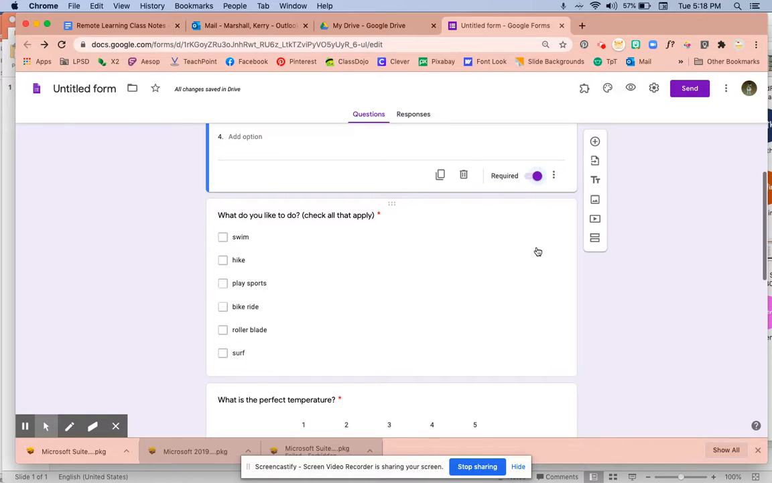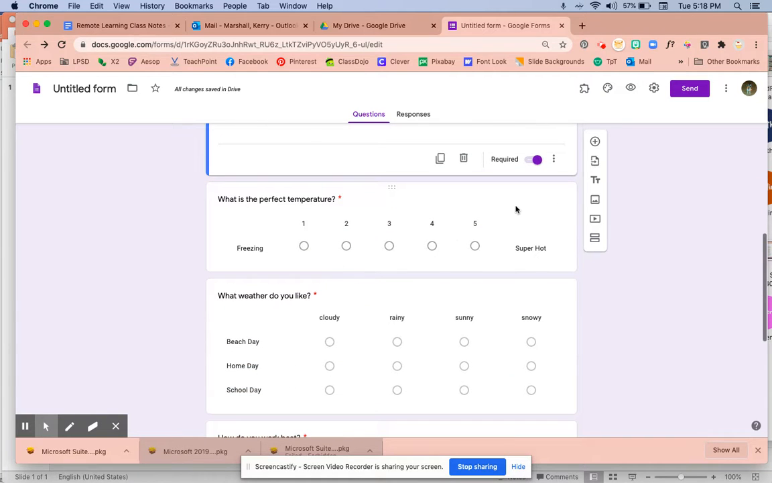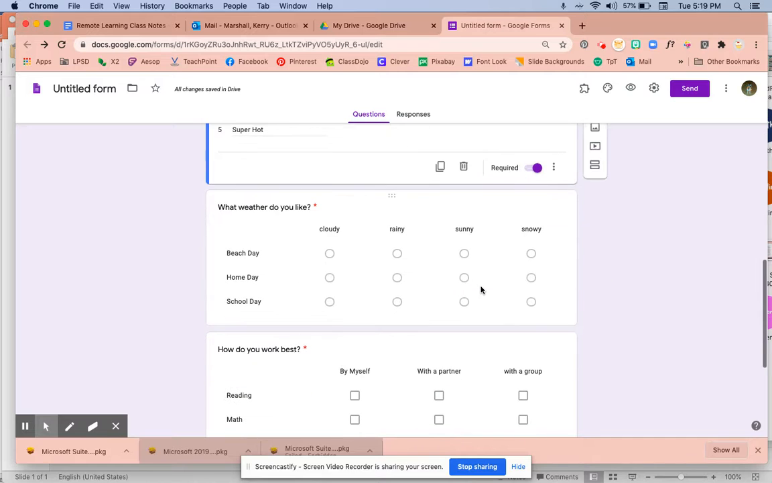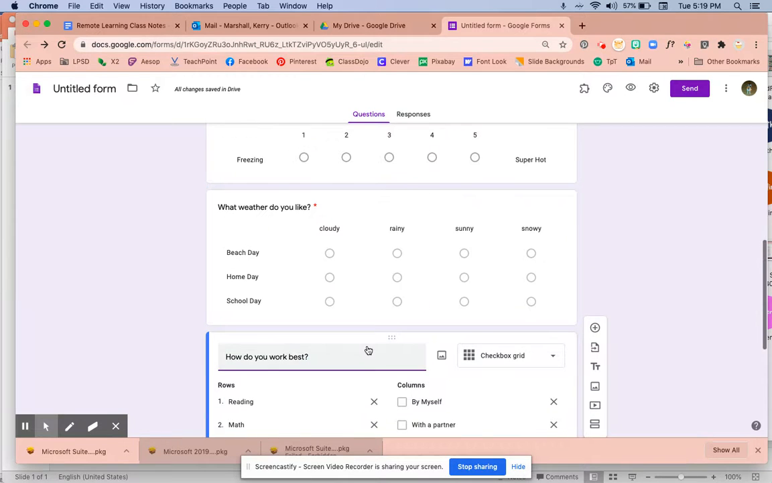What do you like to do? This one I made check boxes. So I said check all that apply because you can check more than one. The next one was what is the perfect temperature? That's on a linear scale. What weather do you like? This is what a multiple choice grid looks like. It tells you which rows and columns. So when you're all done, it looks like this.